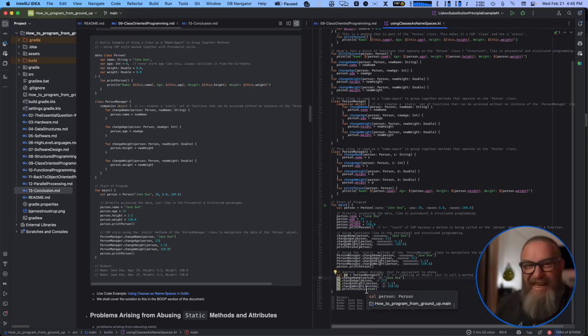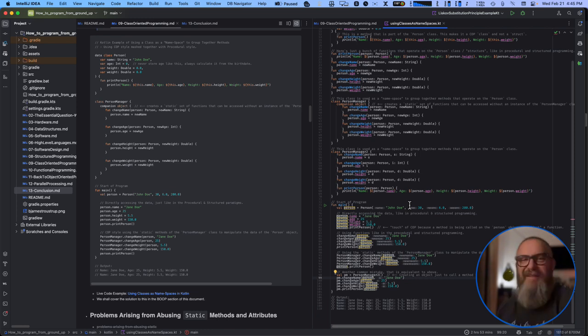You call it, not on the object now. You're calling this thing that has these functions, but you're still passing the object around and directly accessing it. Just like, okay, whatever.